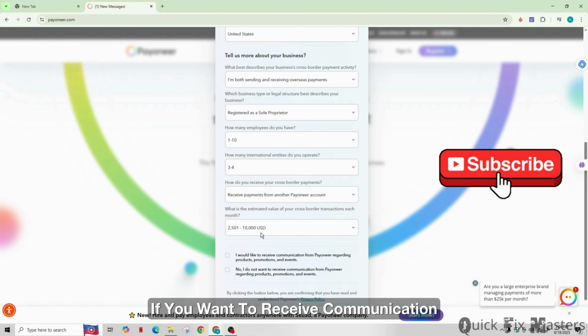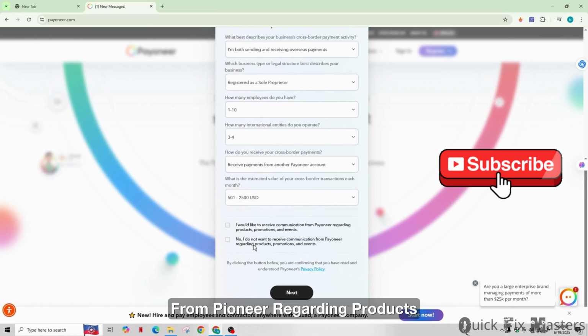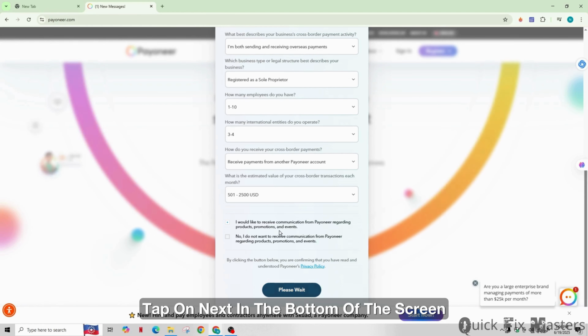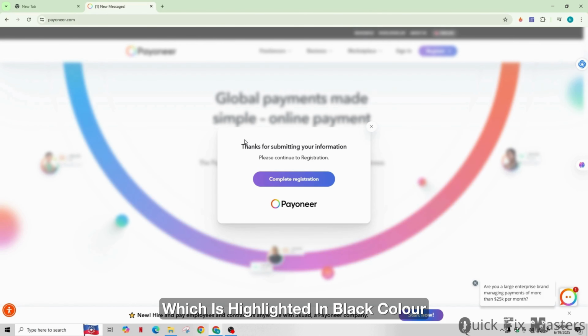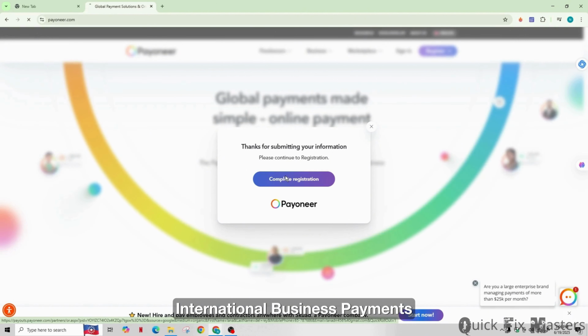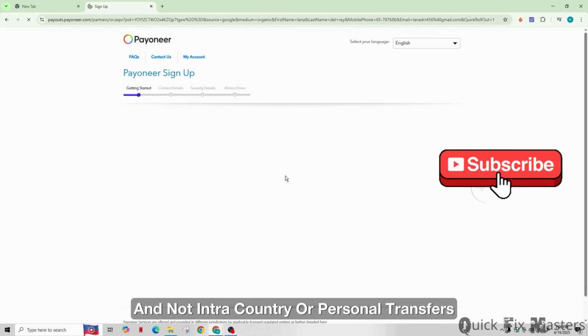Check the box if you want to receive communication from Payoneer regarding products, promotions, and events, and then tap on Next at the bottom of the screen, which is highlighted in black color. Remember that Payoneer supports international business payments and not intra-country or personal transfers.